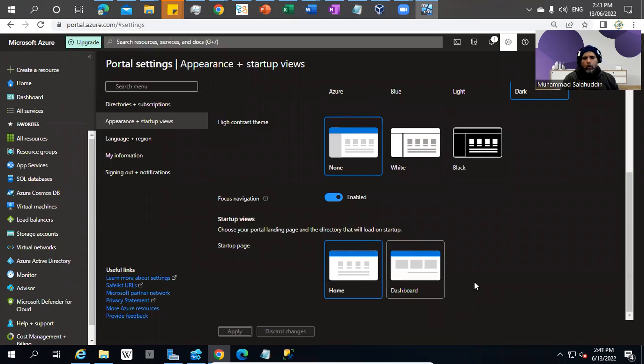A couple more options. Another option: once you hit that portal link and open the portal, do you want to open your home screen or do you want to open your dashboard? So that's another great feature. Once you build your dashboard and you want to interact with it on a daily basis, that is relevant particularly for people who are not using the full Azure portal. That means they are not working in all the areas. They are more specific.